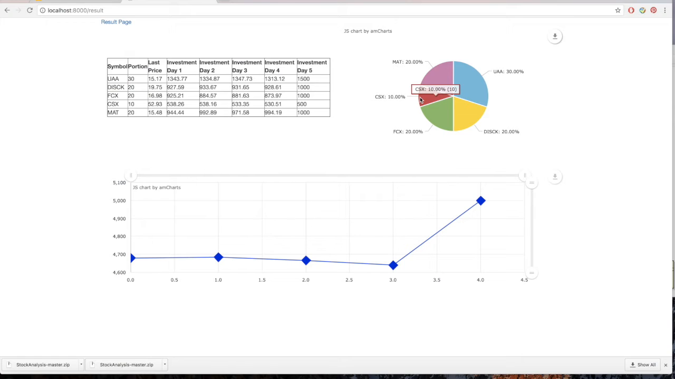So for the ninth test case, I'm gonna show you the pie chart. In this pie chart we show the percentage of each investment. For MAT, we will suggest our user invest 20%. For CSX, we suggest 10%, FCX 20%, DISCK 20%, and UAA 30%. So that's the 9th test case.